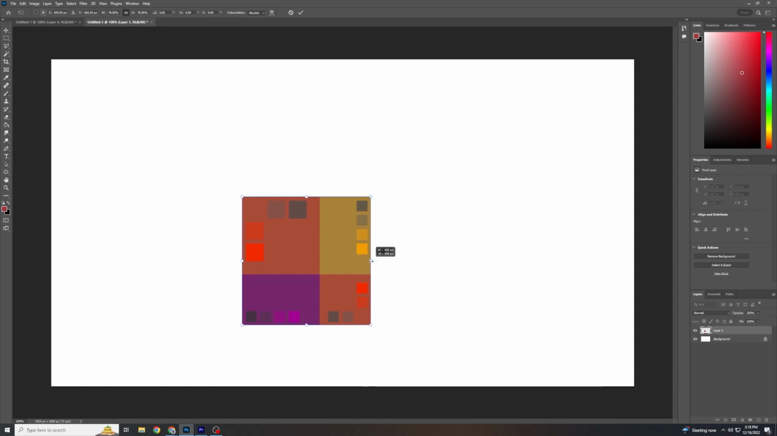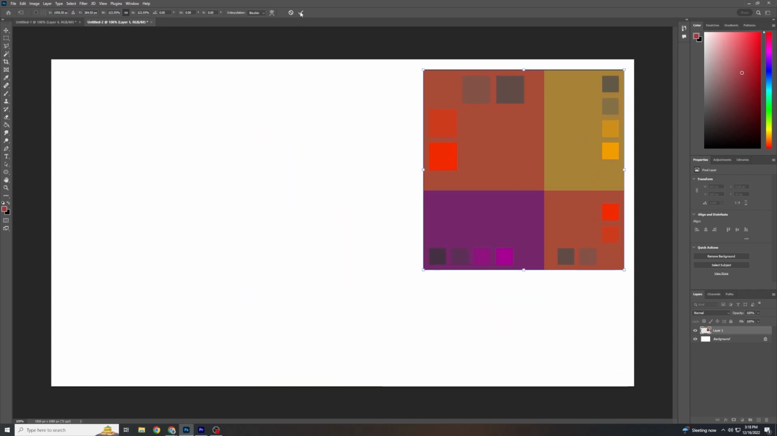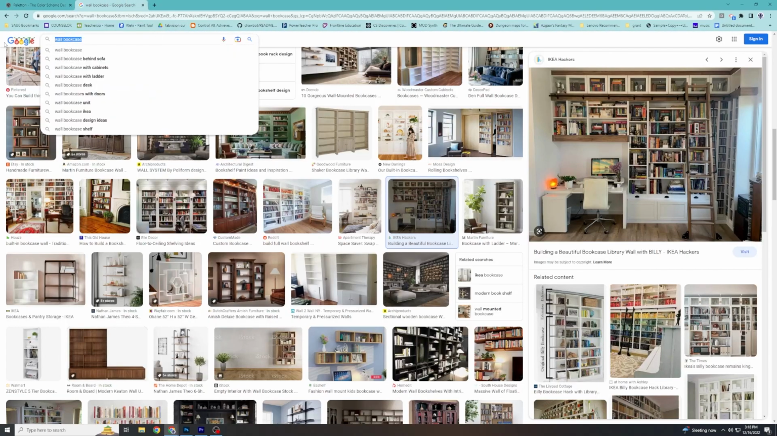When I am happy with the size and placement of the palette, I will click the checkbox along the top menu bar. You shouldn't have any distorted images on your final mood board. To fill out the rest of my mood board, I can use something like Google Images to help me collect inspiration. I think honeycombs look cool, so I'm going to look for some images that have that texture.